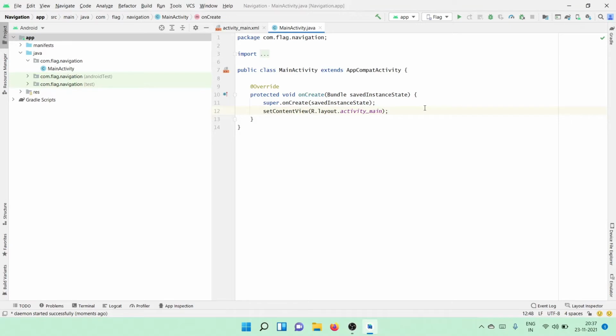In this video we'll be seeing how to navigate from one activity to another activity in Android Studio with Java as the main language. I have created a new Android Studio project named Navigation. By default when you create a new project, we will be provided with a single activity in the name of main activity. So let's create another activity to which we are going to navigate.